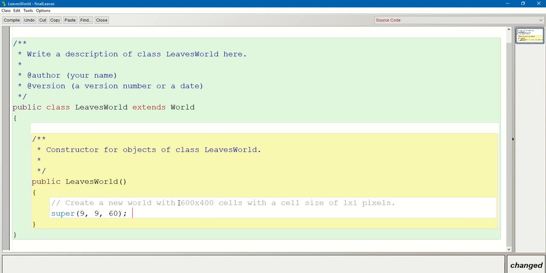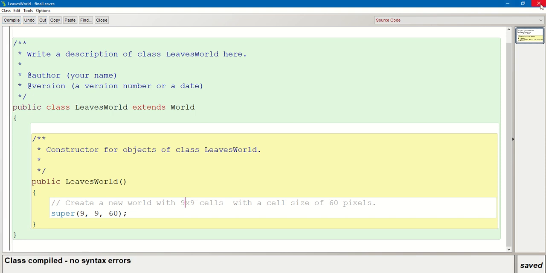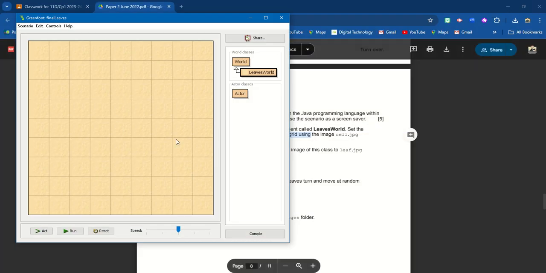So create a new world. I could even put it by here: 9x9 cells, 60 pixels. In fact, I'll put the 60 pixels by there. That's only a comment, and the examiner's not going to even look at that, but it's just for my benefit. So I'm going to compile it, close that down, and then I've got my 9x9 grid.